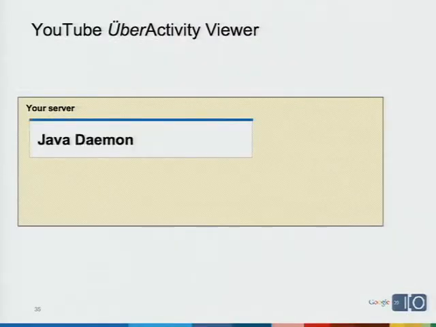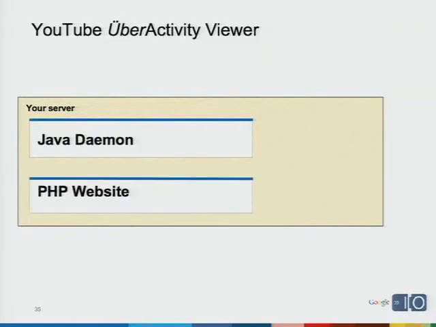So how is this sample built? Well, again, we have your server somewhere in the cloud. And now, instead of just a PHP website, which we also have, we have a Java daemon, which is going to handle all of this SUP business that we talked about. We also have a MySQL database that allows these two to have some sort of shared storage. And we have Memcache, again, to store video metadata for us.